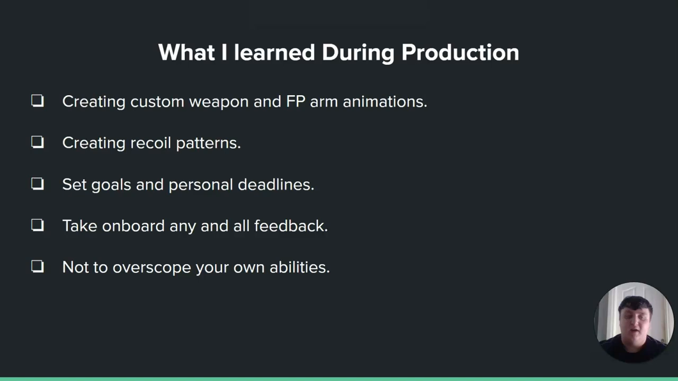I also learned to not overscope your own abilities, as I was adding in stuff like, oh, I'm able to make this part or make this part. I can add like 7 different enemy AI. And then when I came to it, I was like, I have no idea what I'm doing for this. So I've learned not to ever do that again, thankfully.